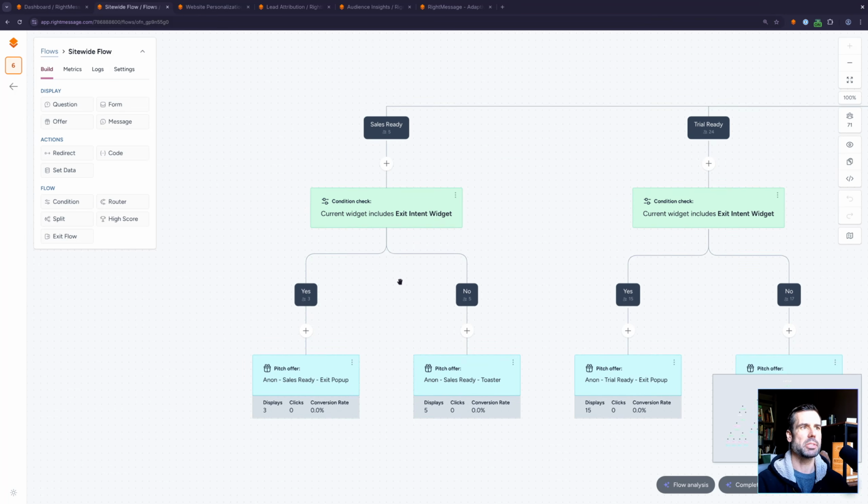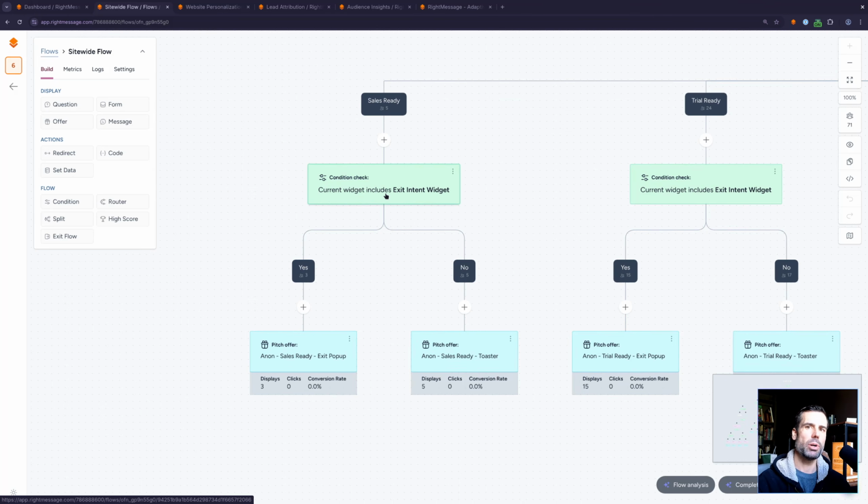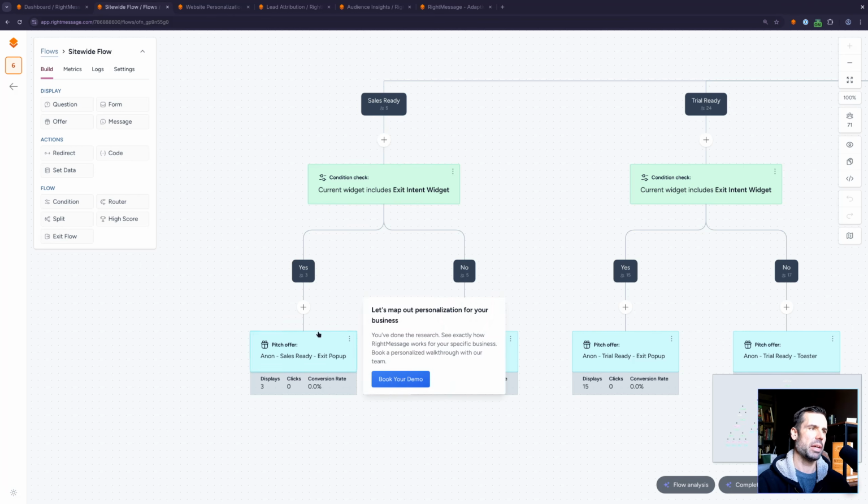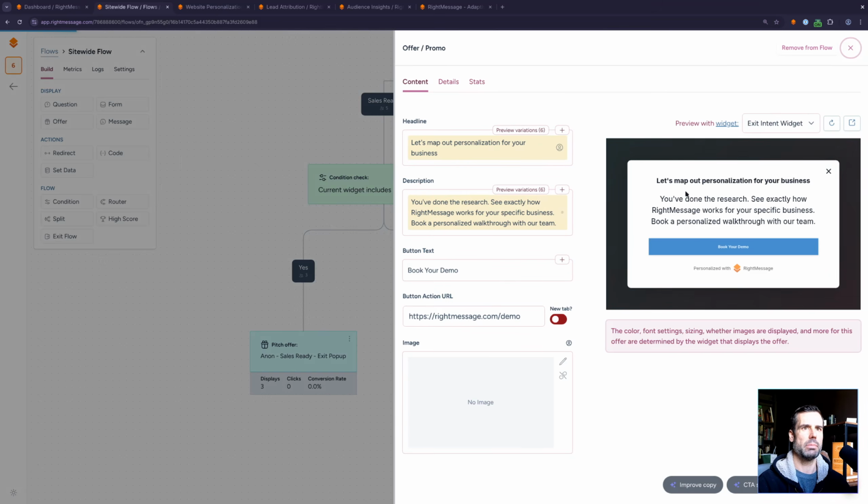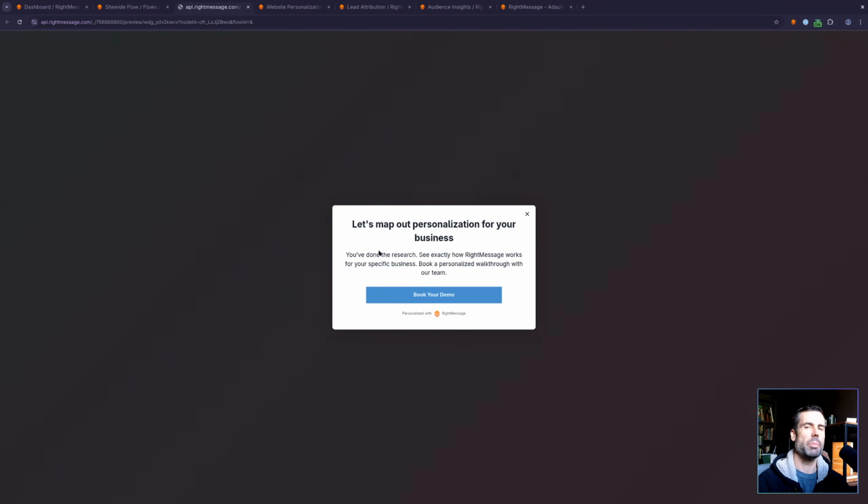One thing we're doing is showing a different set of messages in the toaster versus the exit pop-up. Now, we could have created two different flows, one just for exit pop-ups and one just for the toaster pop-up. But I like having a single flow. So if they're sales ready, we want to give them a demo. If they're currently running this flow within the exit pop-up, we'll go down the yes path and show a wordier message. It'll say, let's map out personalization for your business. Here's what it would look like materially. It looks something like this, right?